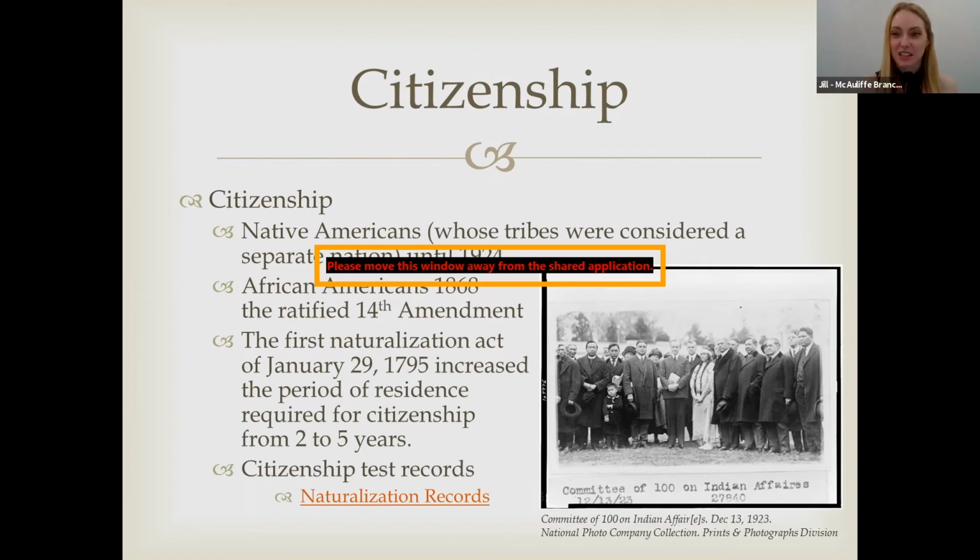So if you are descended from ancestors who were Native American, you have to go from that time period on if you want official documentation. African Americans weren't allowed citizenship until the 14th Amendment was ratified, and that was in the late 1800s as well.